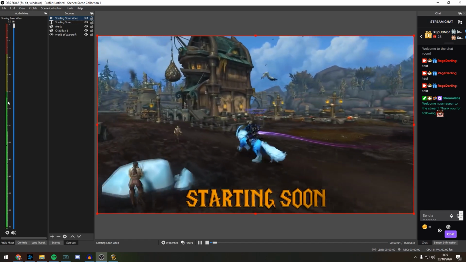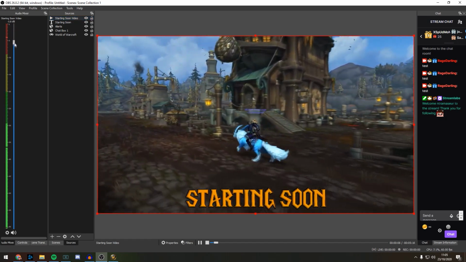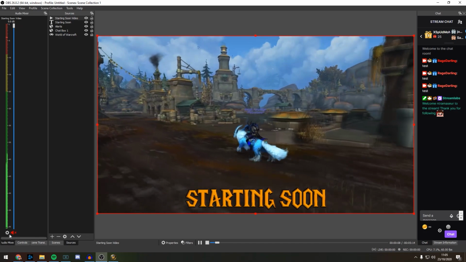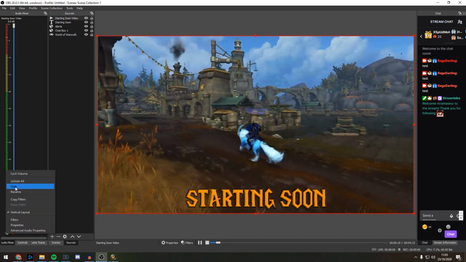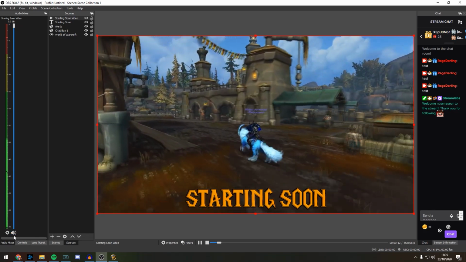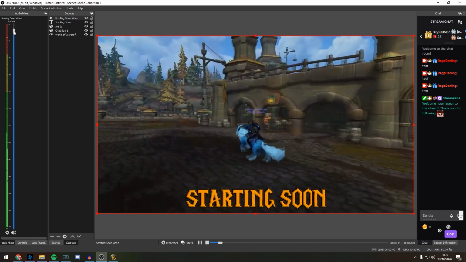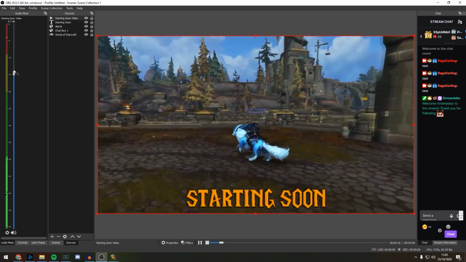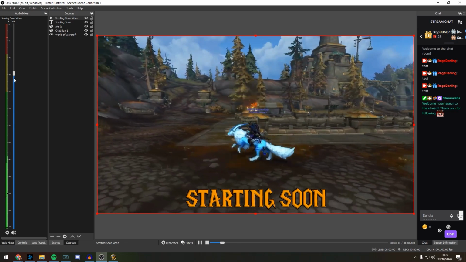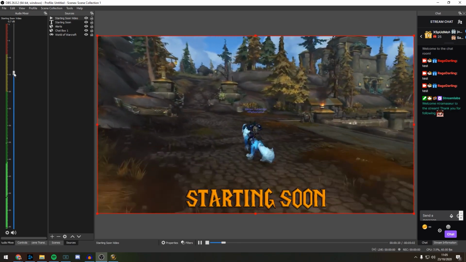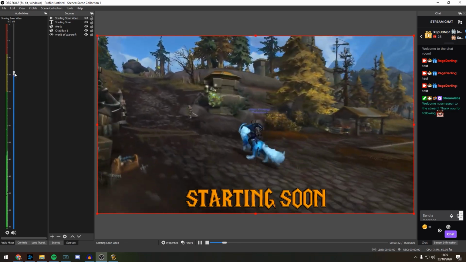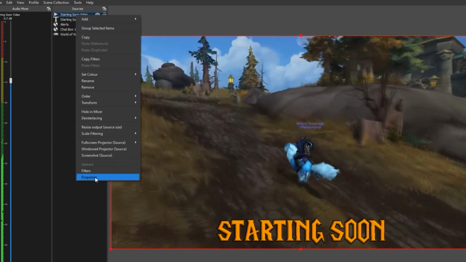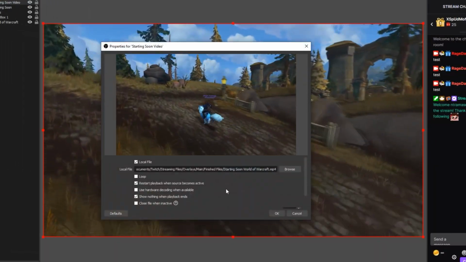As you can see here, it's created its own audio. So you can either completely mute this and then hide it if you don't want it, or you can keep it unmuted and just drag down the sound. You don't want it peeking into the red or the yellow for a starting soon screen because that is quite uncomfortably loud.